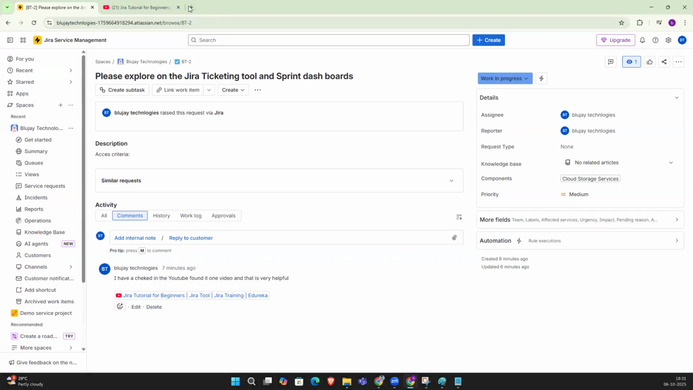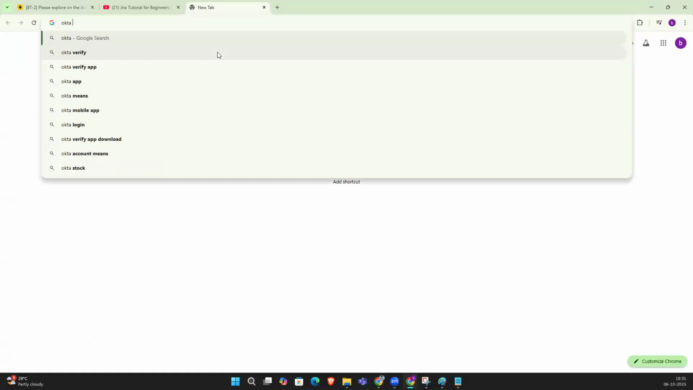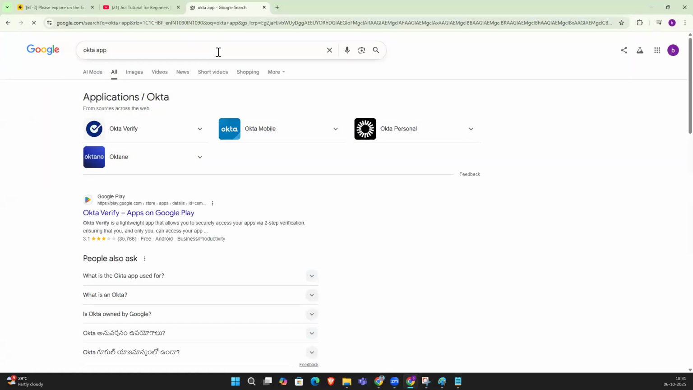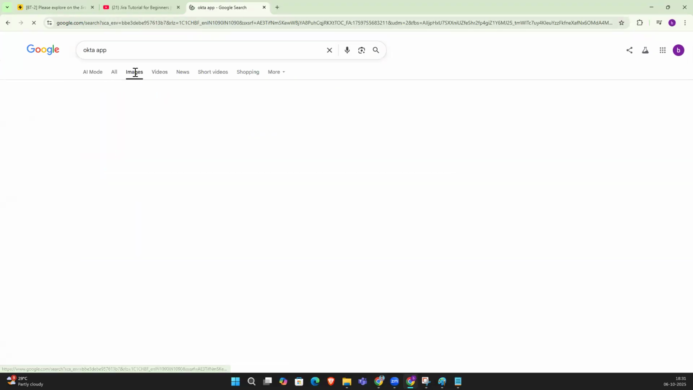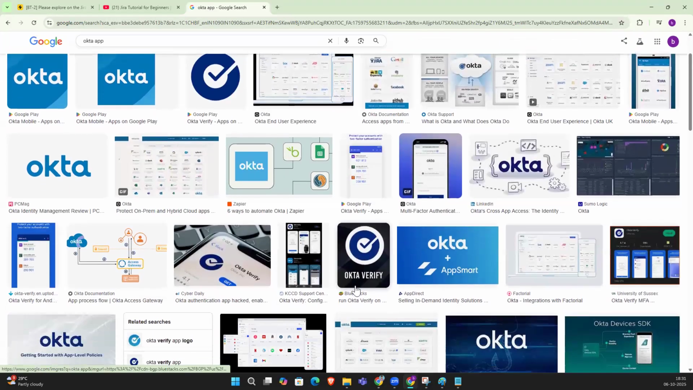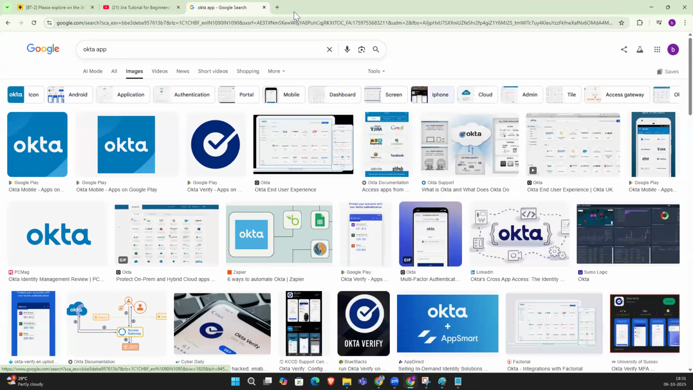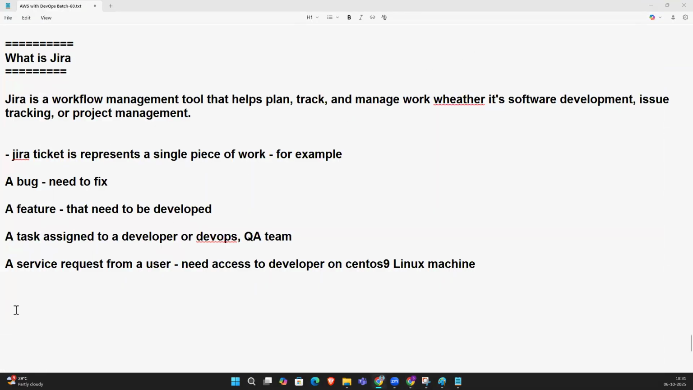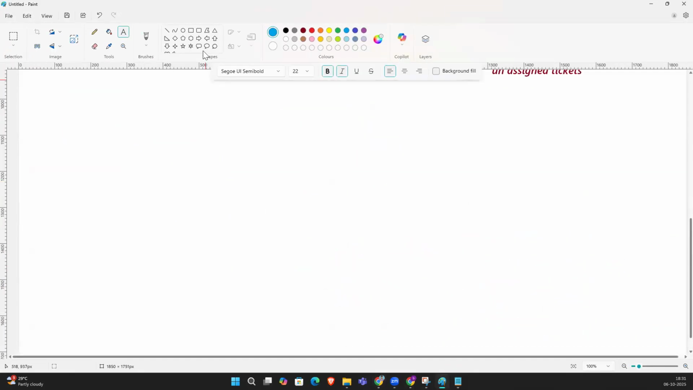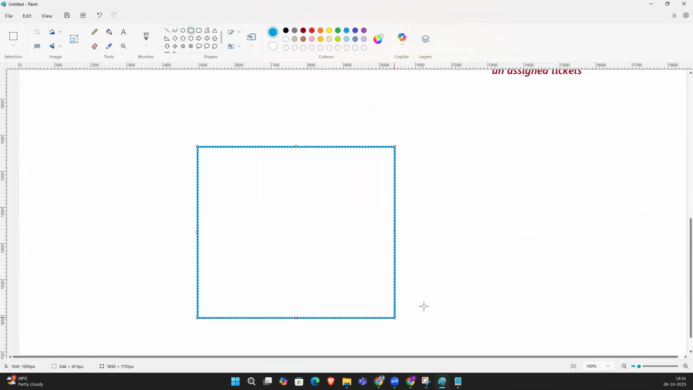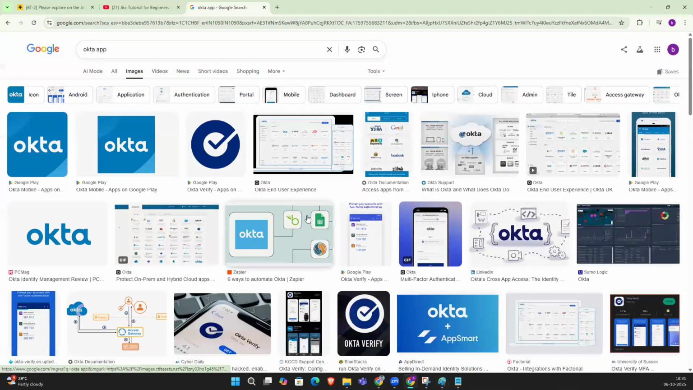Okta. So what is Okta? The Okta app. You guys able to see this, right? What is the Okta app? In our company we have multiple applications, and multiple applications need logins, so they create one account. For example, this is the Okta account.